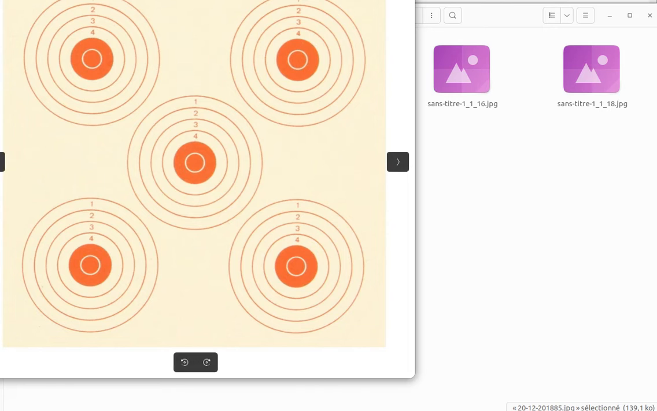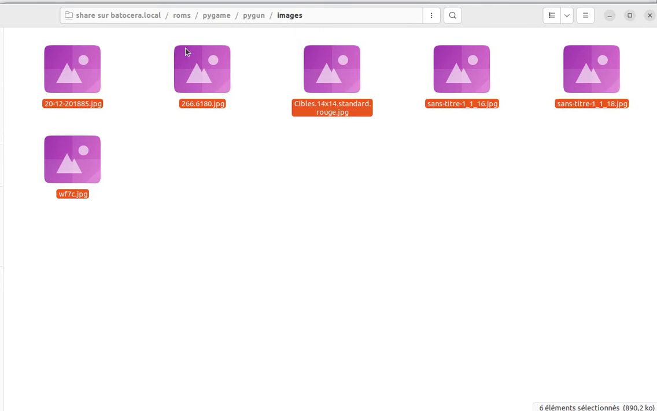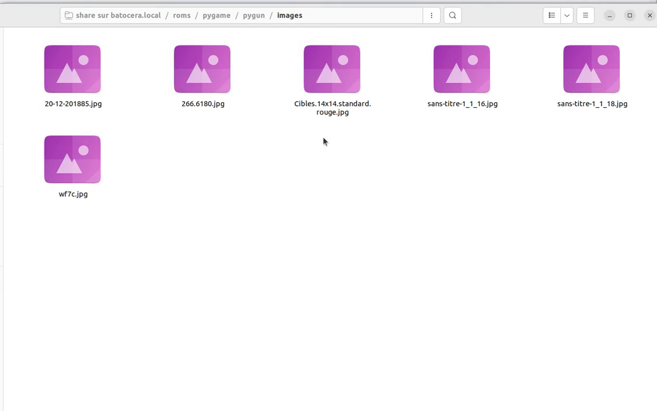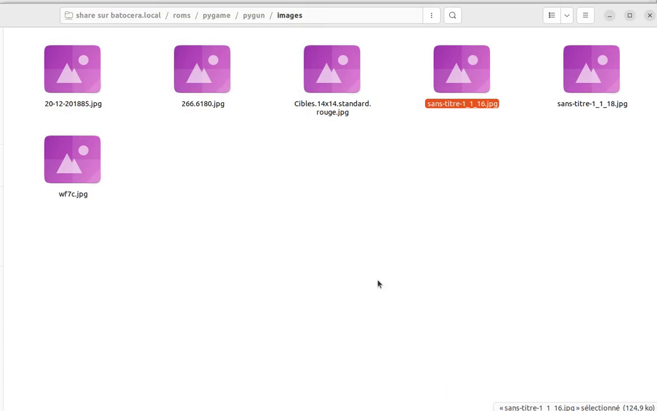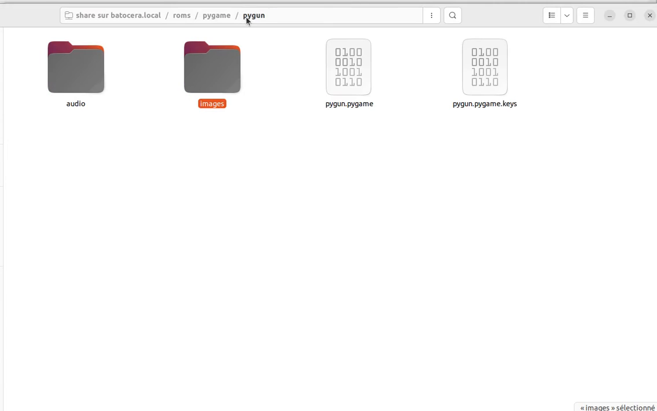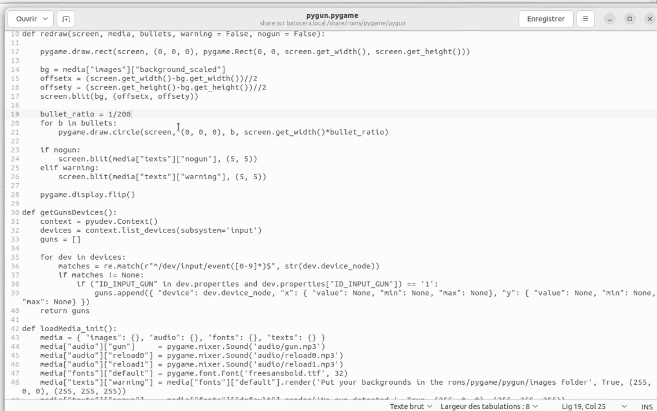So if you want to customize these images, just remove all of them. Download any picture on the internet. It must be a JPEG or PNG. Just copy it into this folder, and it will be available in the game. And the pygun file is the program itself.